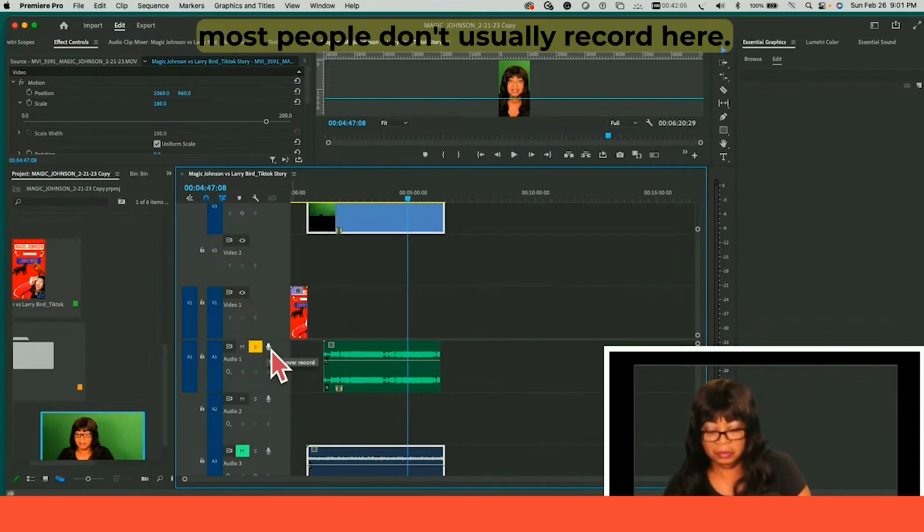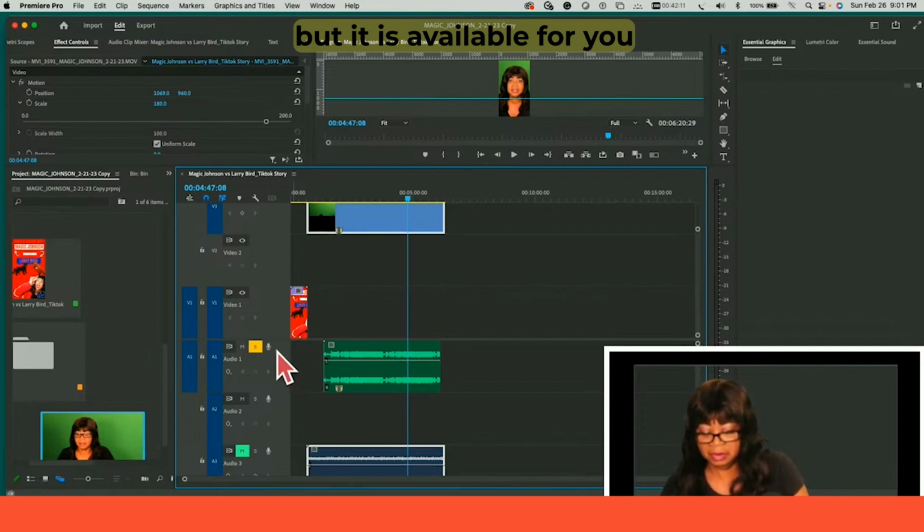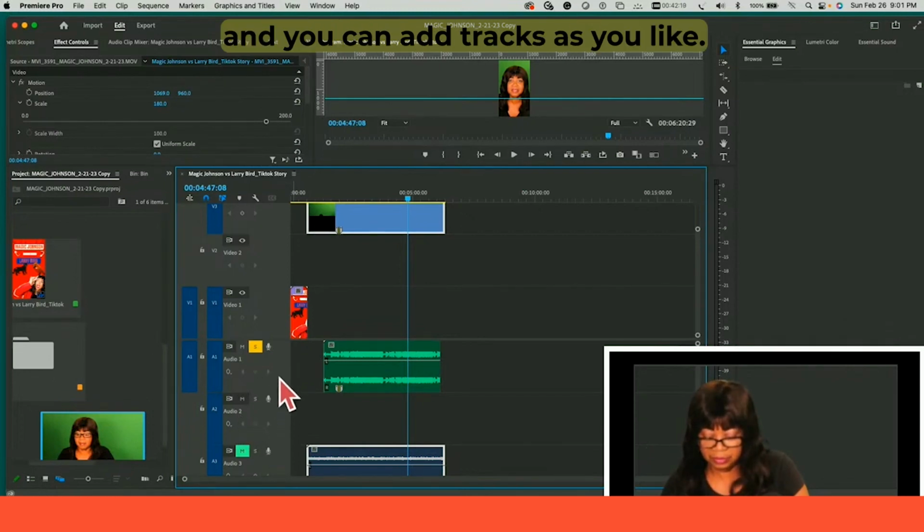Most people don't usually record here. If you're going to record, you'll probably do it directly in your camera, or it may be in Audition, but it is available for you to do recording as well. And here you have audio 1, audio 2, and you can add tracks as you like.